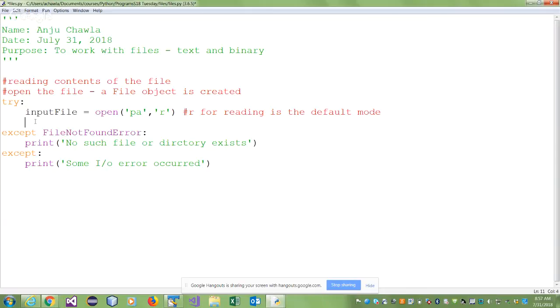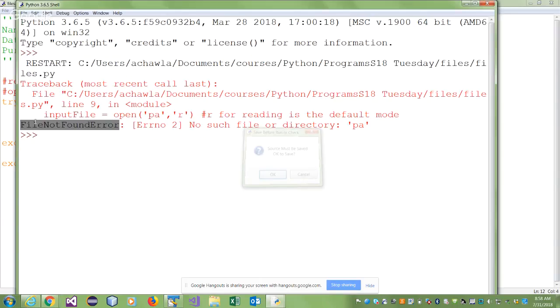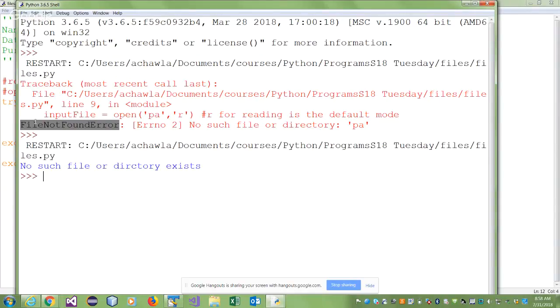That's what else says. But a way of the rest of the ways, I put my processing here. So the rest of the processing, processing file if no errors, I'll put it here. So this way, if a problem occurs, it will stop right away. If there is no problem, then it will process everything. So now let's try to run this code. The path still doesn't exist. The only difference is now it will say no such file or directory exists and the program will stop normally. So see the difference between the two.